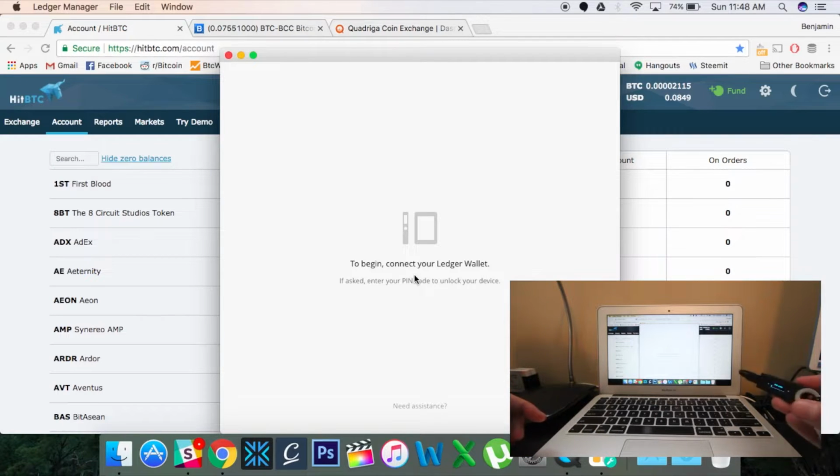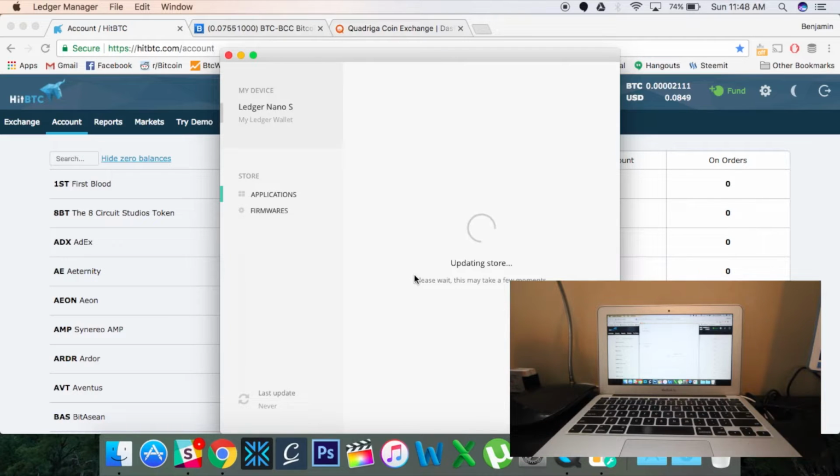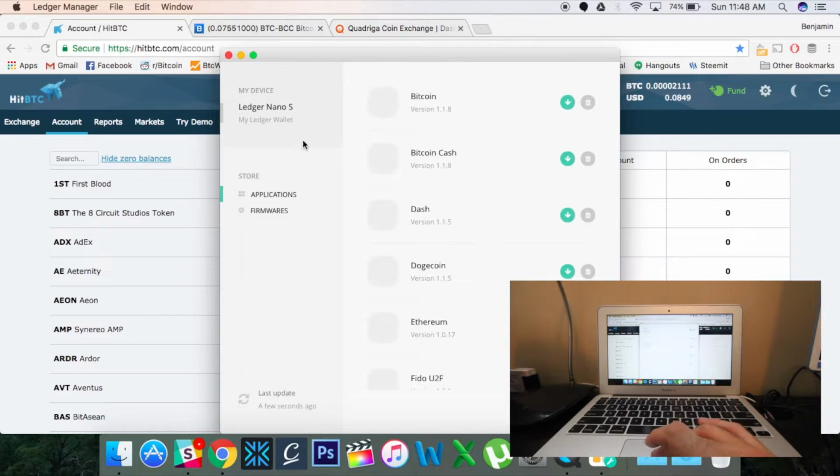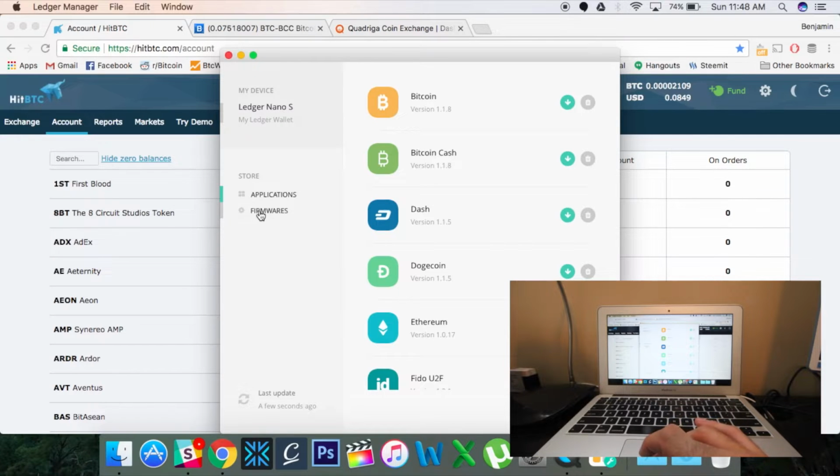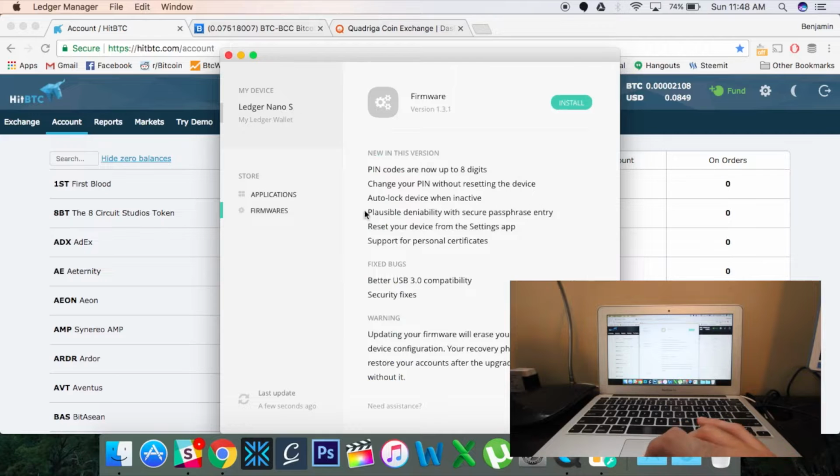At this point, your Ledger Nano S is going to prompt you for the PIN number, which I'm going to do off screen quickly. And once I've input my PIN code and checked it off, it should allow me to access everything here. So what you're going to do first is down on the left-hand side, it says firmwares, and you're going to update the firmware. So you're going to hit install.